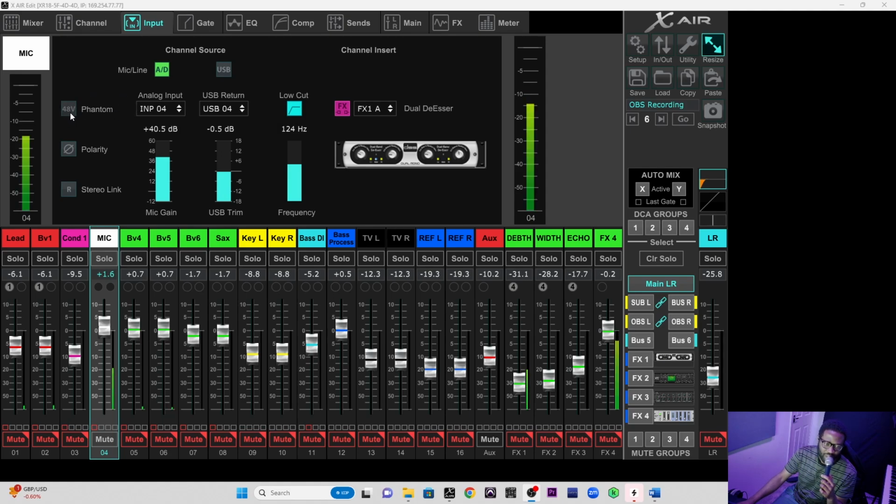So we have to click on that 48 volts V. When we turn it on, it's going to light up like that, and when we turn it off, it's going to be like that. So it's best to not turn it on for a microphone that doesn't need it. Like this dynamic microphone that I'm using at the moment, it doesn't need the phantom power to be on, that's why I've turned it off throughout this video. So this microphone is a dynamic microphone and doesn't need phantom power. That's why I've turned it off.